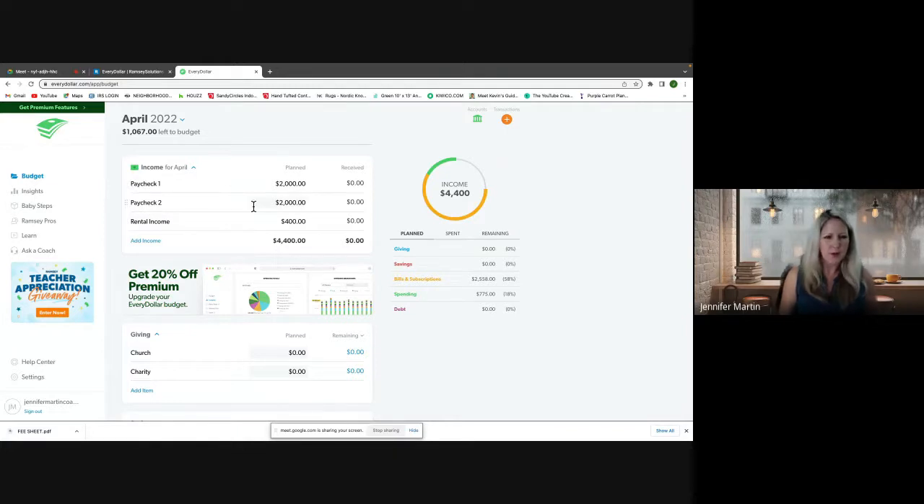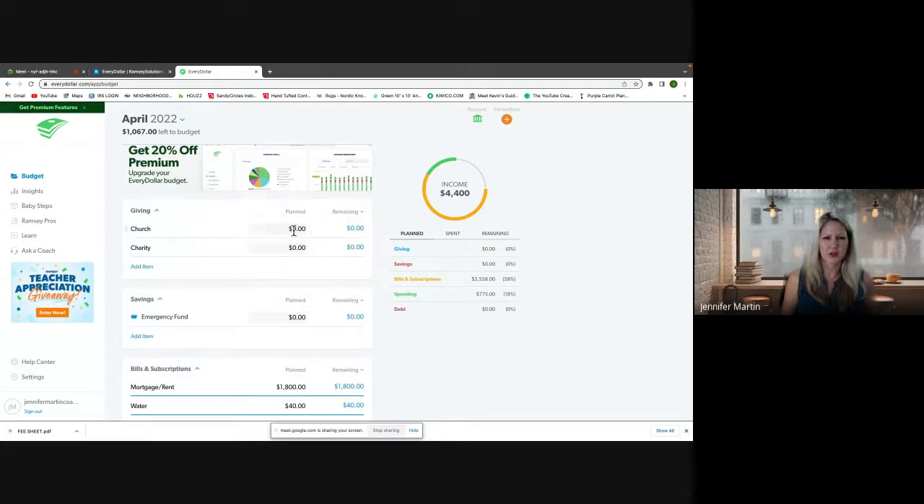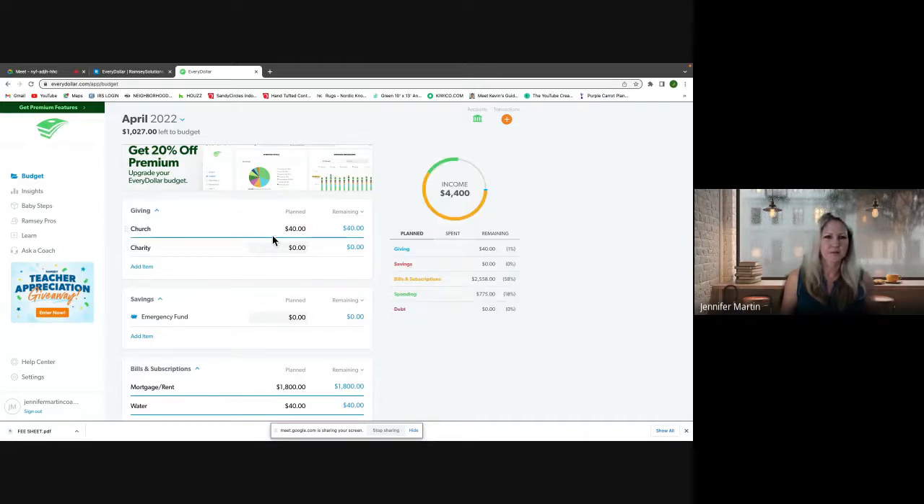And then maybe you have additional income for one month. You can just click it in right here, just add income. Same thing we did on the last screen. So giving. So let's say you give to the church, 10% is, what, $40. So this is gonna be per month, right? See, and then when you put that in, it's planned for the month for April, and then what you have left is remaining. And then once you spend, this remaining category goes to 0 eventually.